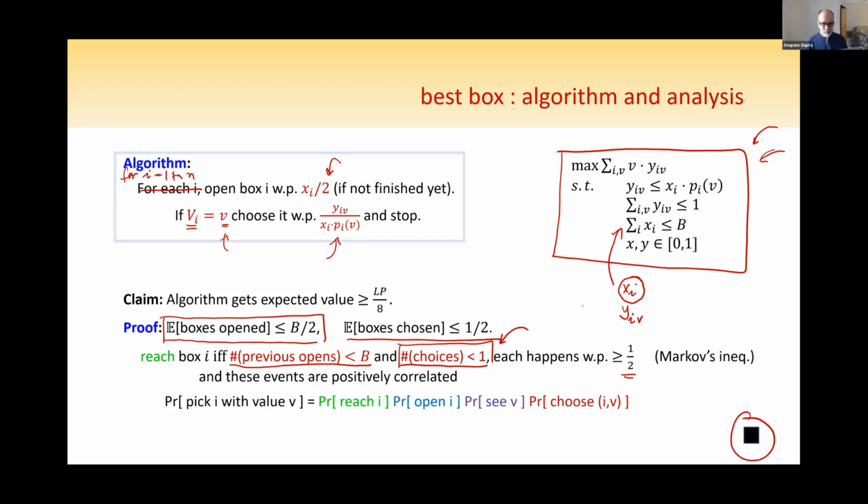Okay. So the probability that I pick i with value v is, well, I should reach i. Once I reach i I should open i. Once I open i I should see v. Once I see v, I should choose it. There are 4 quantities. I reach i with probability 1/4. I open it with this probability. I see it with that probability. And I choose it with that probability. And that's it.